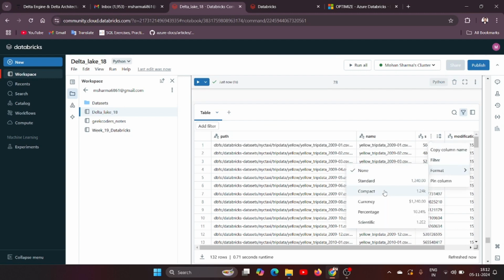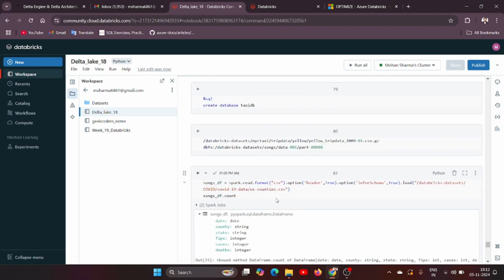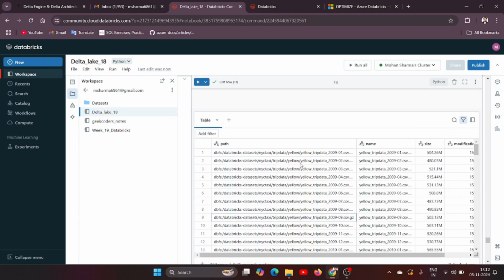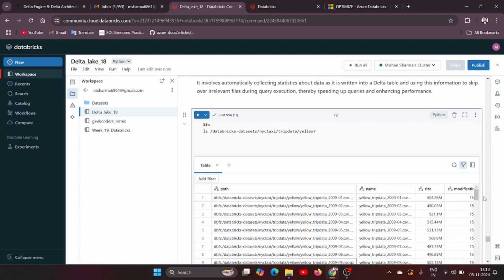Format we can go and compact it. So you can see here the data will be in megabytes. Okay. So I will just go through any of the files. I have already pasted it here, just for the demo I have shown you. So you can take any of the data from here.